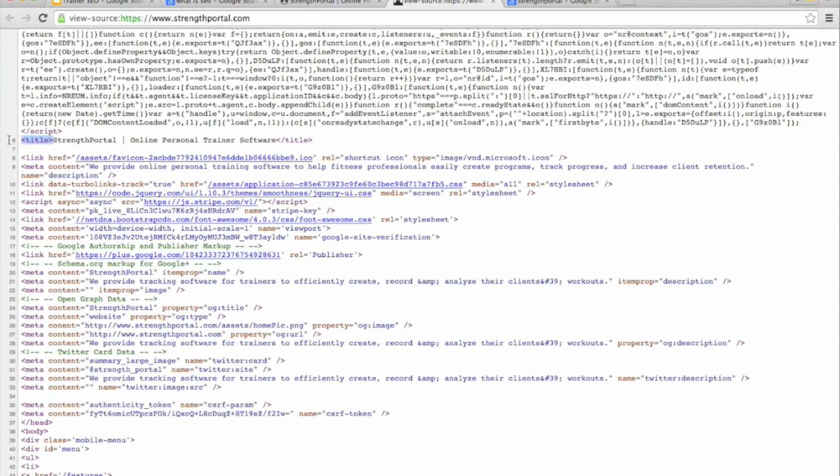With the title tag, you want this to be the absolute biggest keyword for your website. The market that Strength Portal is trying to go after is online personal trainers who are looking for software. After doing a bunch of research, we found that we really like these keywords together: online personal trainer software. If I had one wish to be number one in the search engine results page, what would be the keyword I would want? That's what goes here.